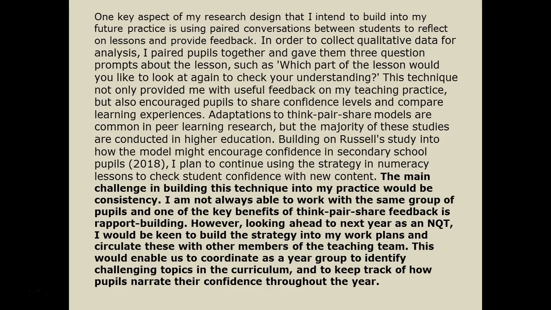"The main challenge in building this technique into my practice would be consistency. I'm not always able to work with the same group of pupils, and one of the key benefits of think, pair, share feedback is rapport." Okay, so we've got a weakness, but okay, let's think positive. How can we manage or mitigate that? How can we manage it and change it? "However, looking ahead to next year as an NQT, I would be keen to build the strategy into my work plans and circulate these with other members of the team."